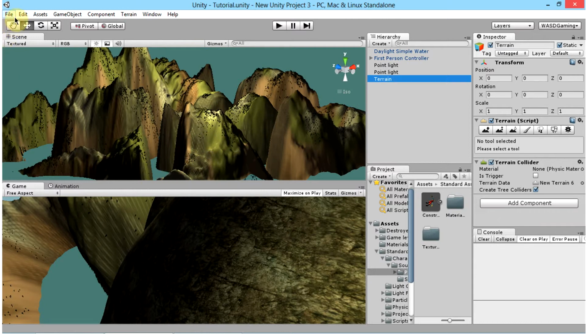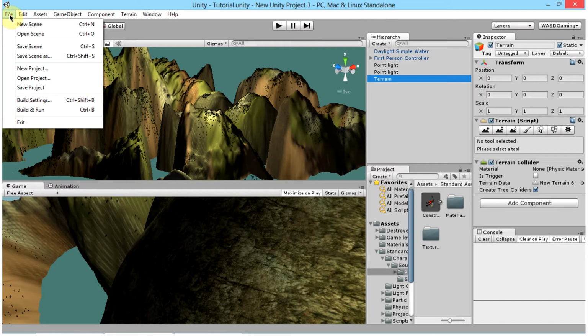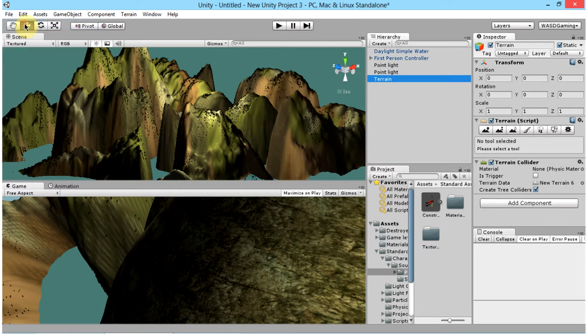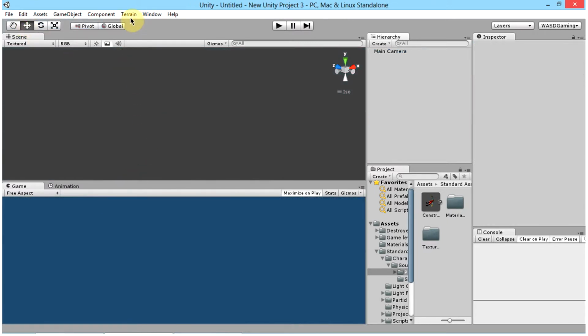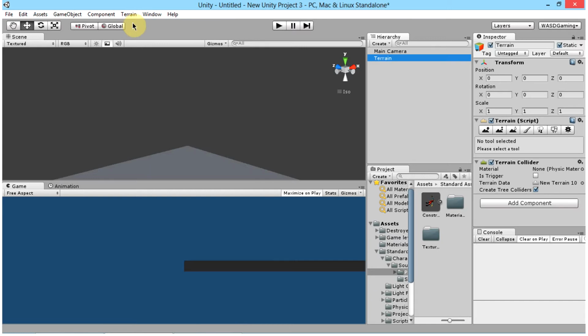So the first thing we're going to do is create a new scene. The shortcut or hotkey to do this is Control N or Command N if you're on a Mac. But I'm going to do it the easy way. File and New Scene. The next thing we're going to do is go to Terrain, Create Terrain.